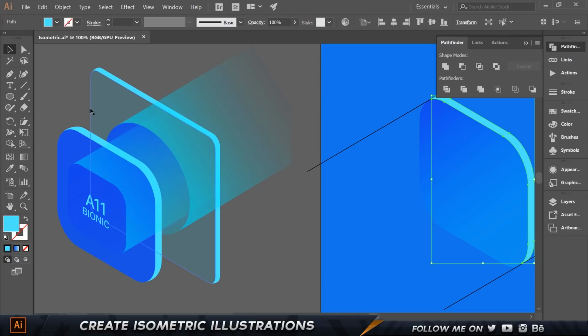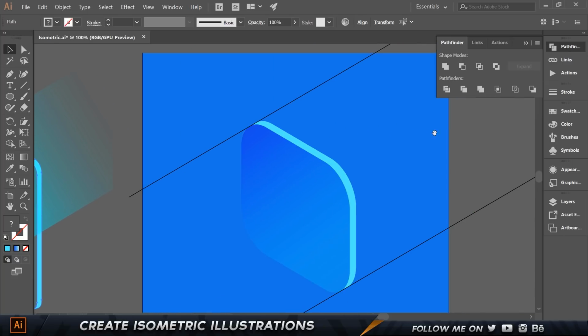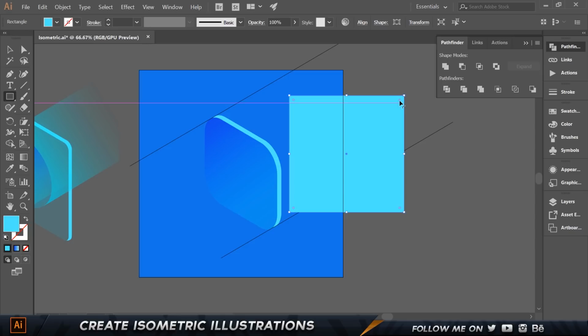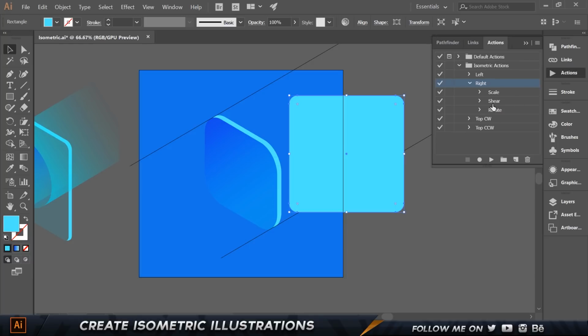So the next one is going to be this thick part. So let's go ahead and grab ourselves a rectangle. Hold down Shift so we get a square actually. And this time we're going to give it a little bit of roundness, not rotation, sorry. Pretty much like that. Maybe I think that's too much, so bring that in a little bit. Okay, and obviously we're going to come into the Actions, click on the left and play, and boom, there we go.